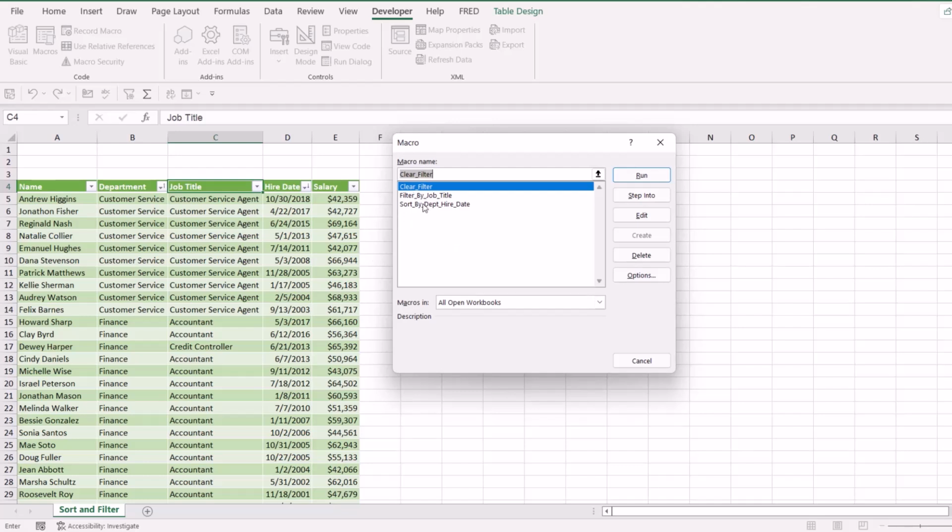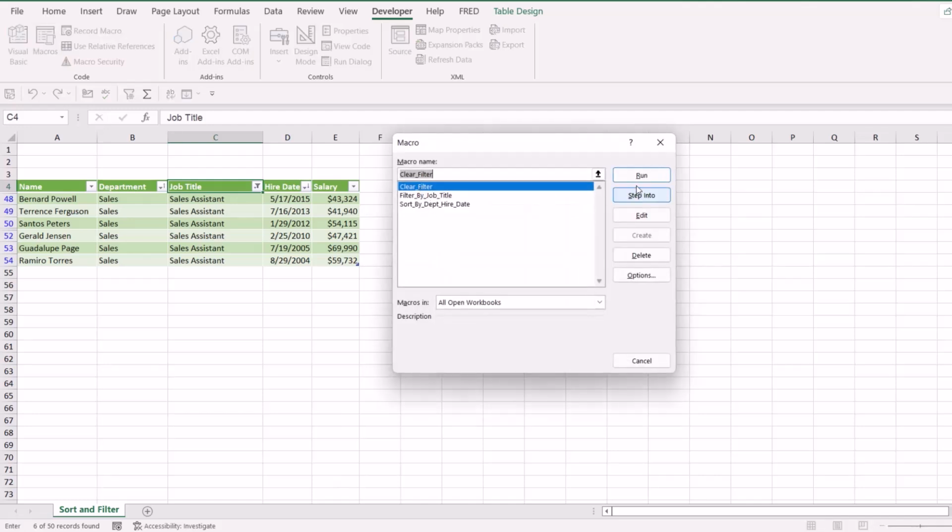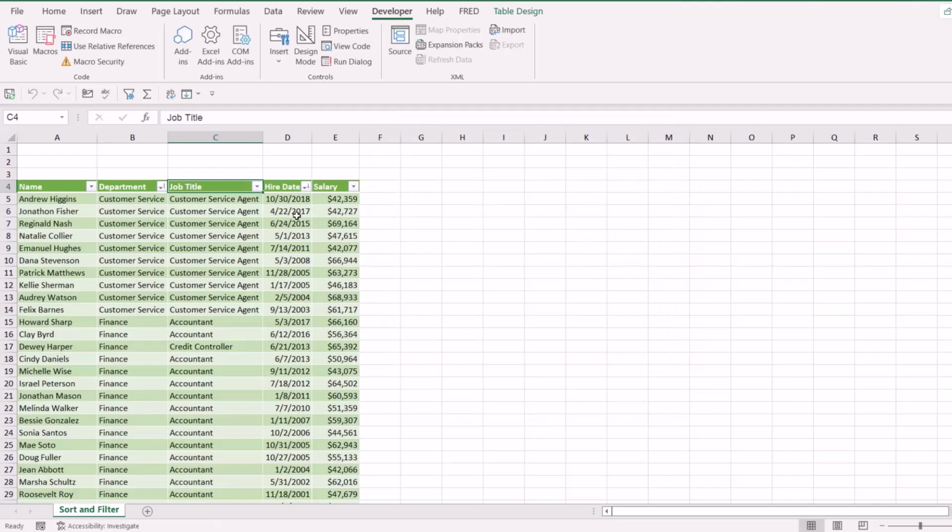And let's just try out one of these. Let's do the filter by job title again. If I select it and click run, it's going to apply the filter. If we go back into macros and say clear filter, let's run that one, it's going to put everything back.